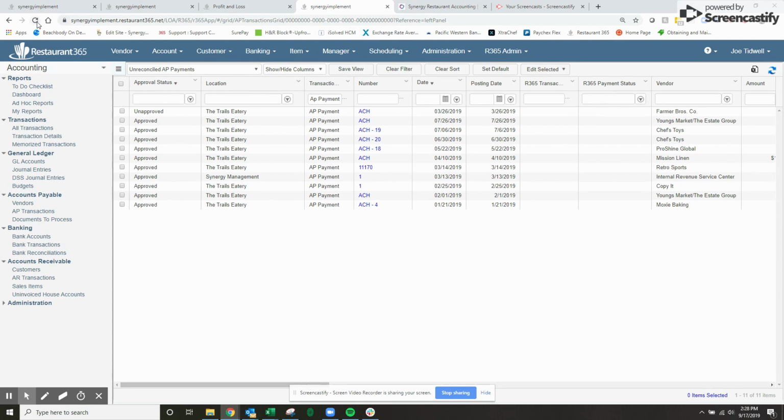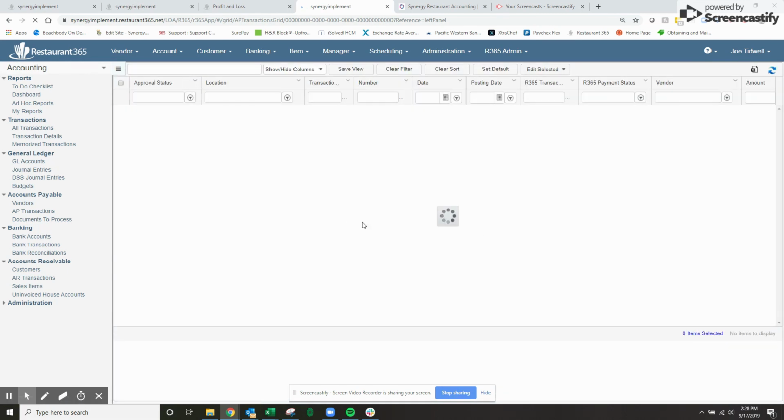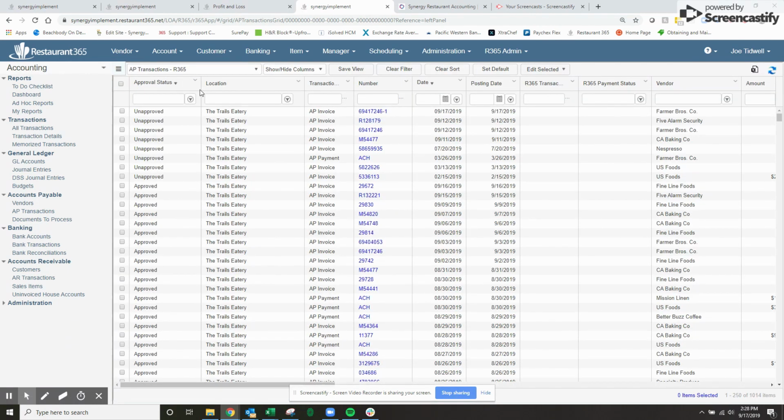So, for example, let's say tomorrow I come in and I'm like, all right, what cleared my bank? I can now, instead of having to wait and enter in my filters, I can just quickly come here and see my unreconciled AP payments, and it'll add these filters in automatically for me.